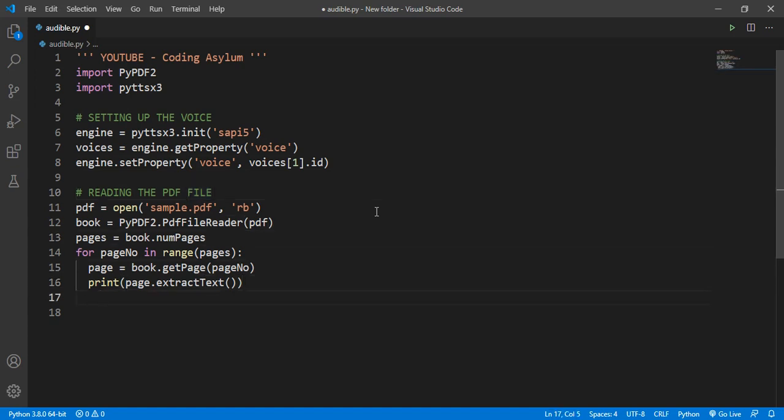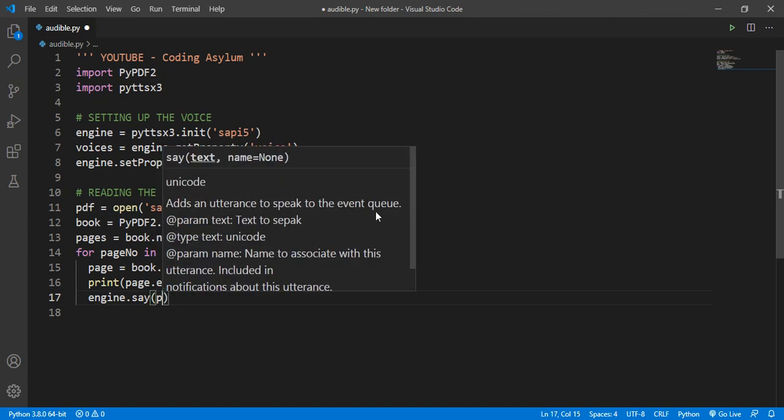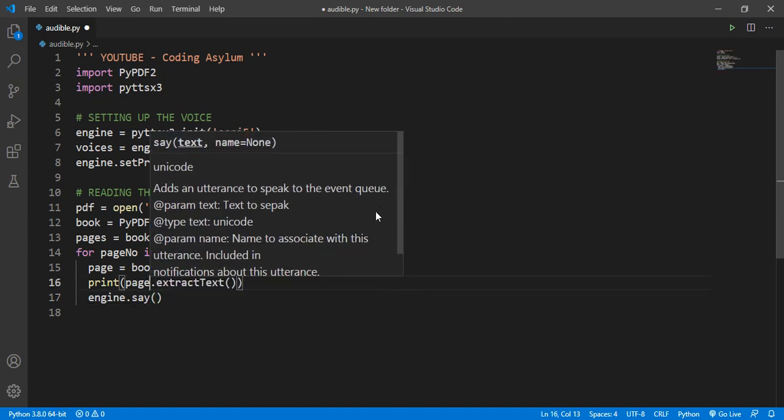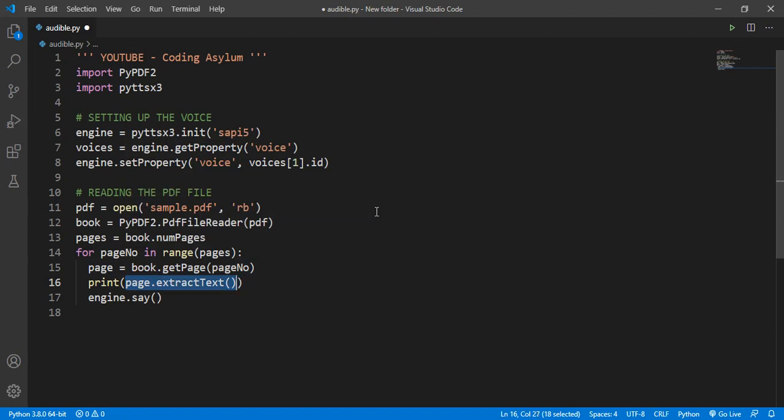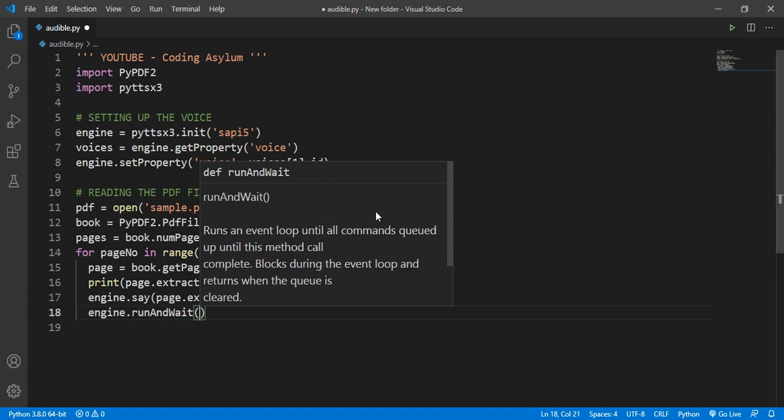Then we will listen to it. For that, we simply do engine.say, and whatever is written on this page, I will simply copy this page.extractText. It is in string format. Then write here engine.runAndWait. Let's run this program.